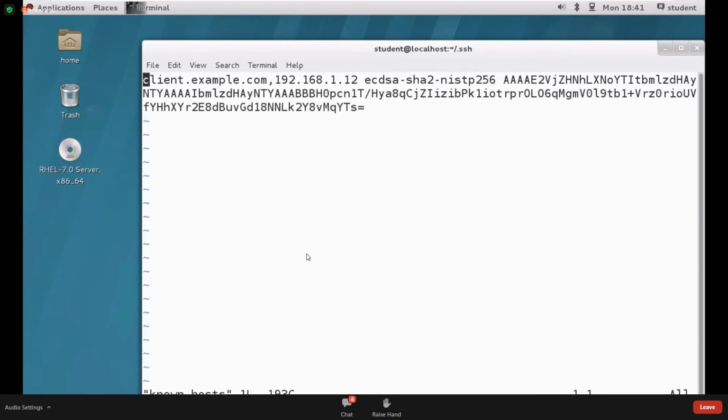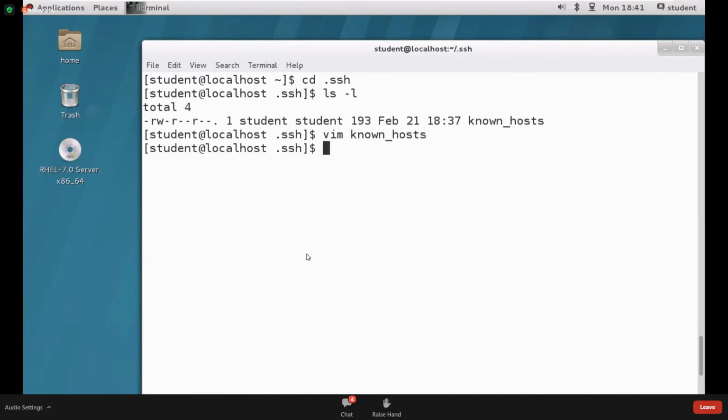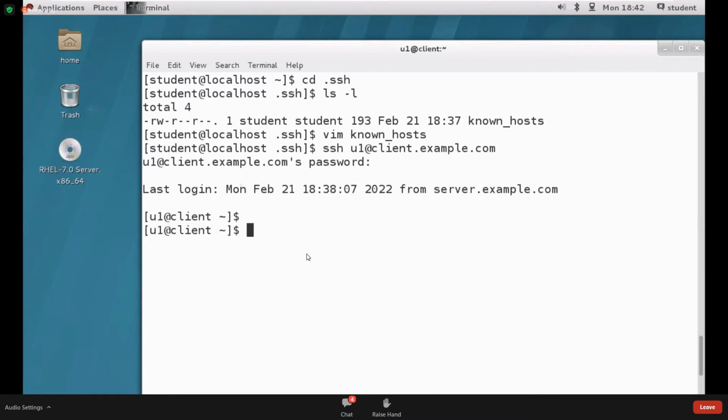If we have this known_hosts key, we can access the U1 user account, U2 user account without any key now. We just need to provide the password. That's it. No need to generate one more key again, because we already have the key. So this client.example.com's details got added permanently. Right, guys?